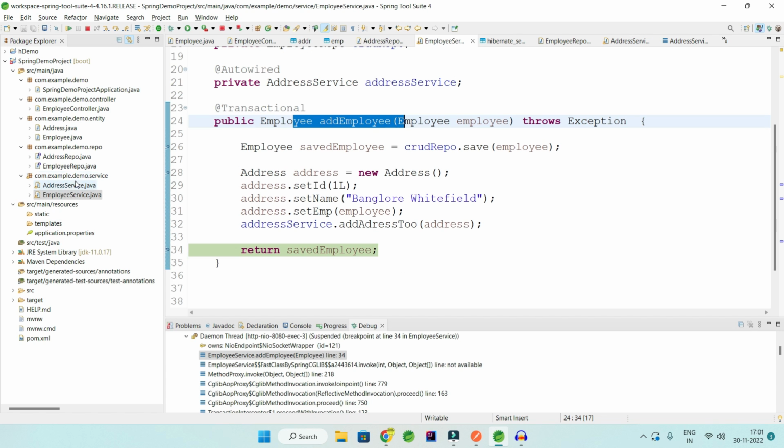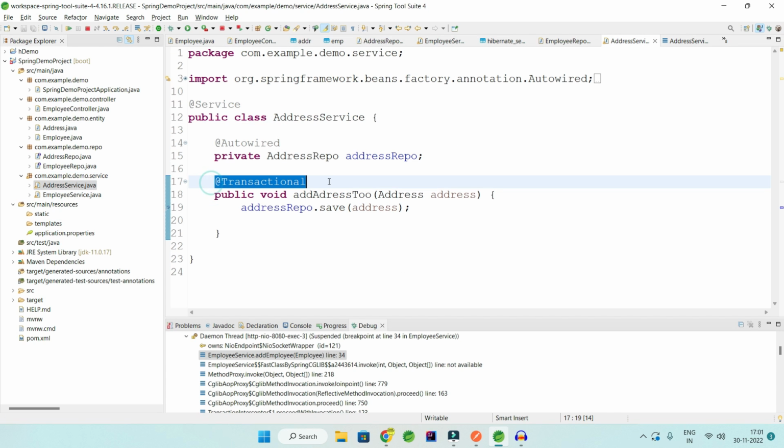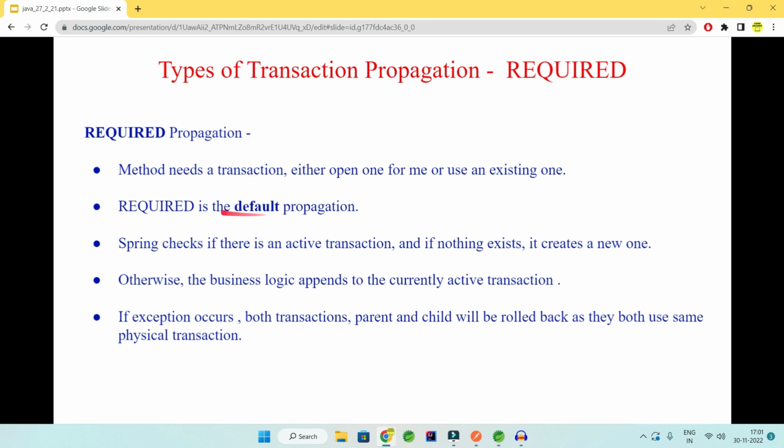Why? Because we have used a default propagation. When there is no propagation, @transactional uses the default one. The default is REQUIRED. The required propagation is the default propagation type. It checks if there is an active transaction. If there is an active transaction, then use that. If it is not, then create a new one.